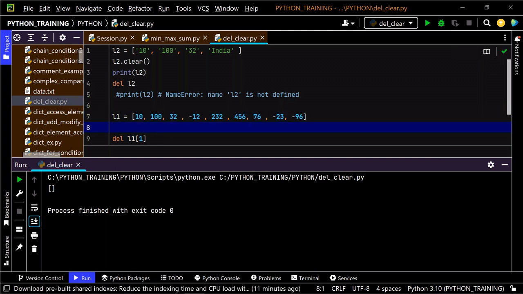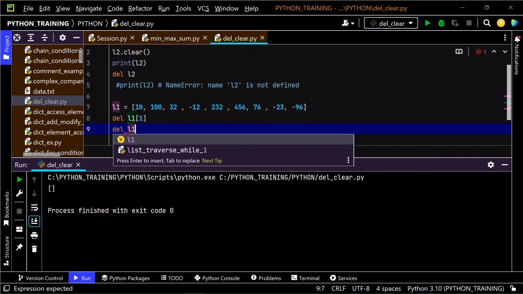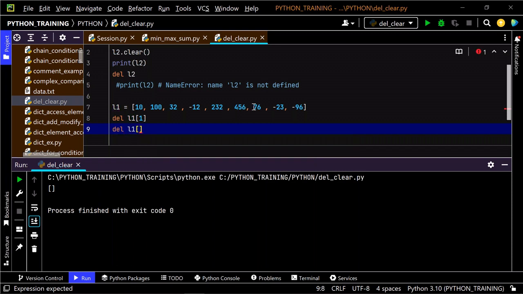Now if I'm giving print here, or I can actually do one thing: L1 of 1, I have actually deleted. I'm just using L1 of, let's say, the last three elements, -1, -2, -3.